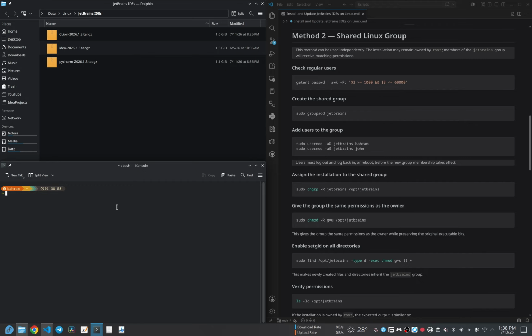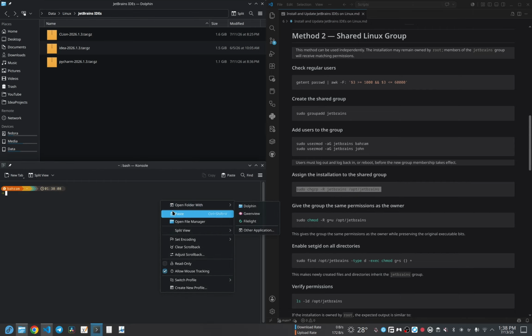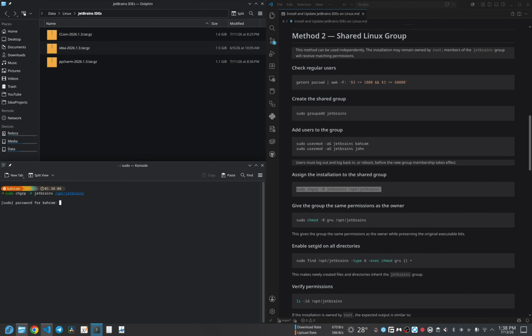Now after logging out or rebooting, change the group ownership of the installation directory. Then give the group the same permissions as the owner while preserving the original executable bits. Finally, enable the setGID bit so that all newly created files and directories automatically inherit the JetBrains group.